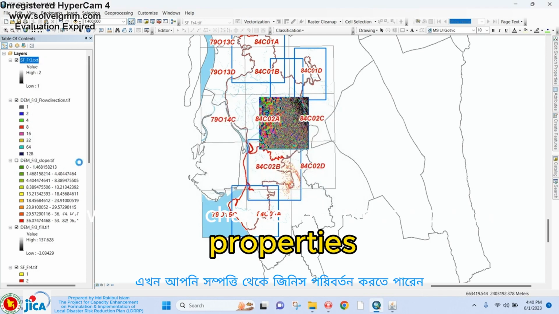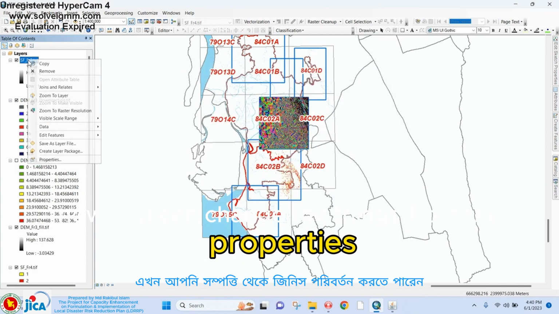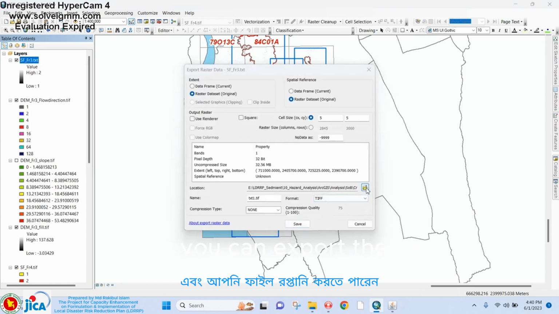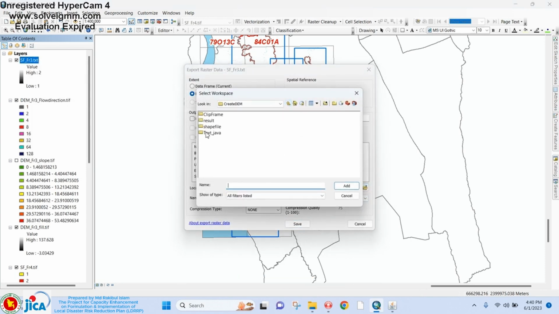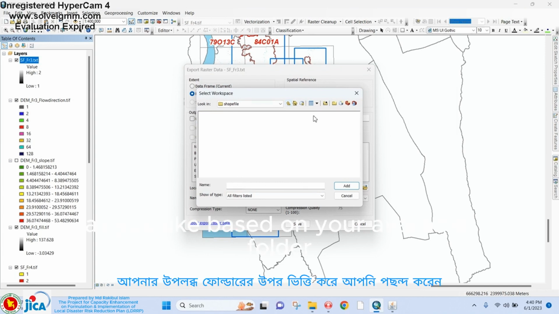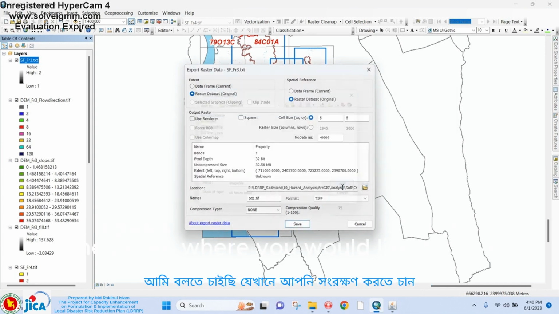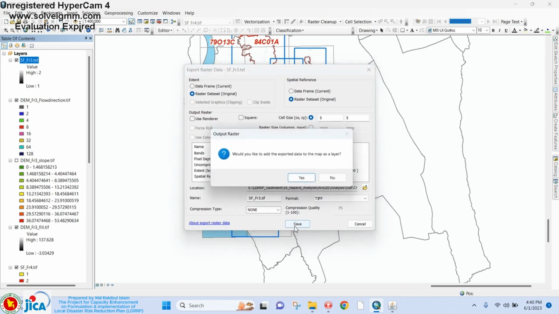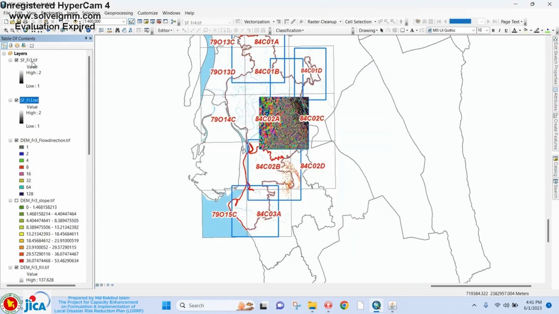Now you can change things from the properties, and you can export the file as you like, based on your available folder, I mean where you would like to save. You can save the TIFF file with a new name and say yes, and you will get the raster file.